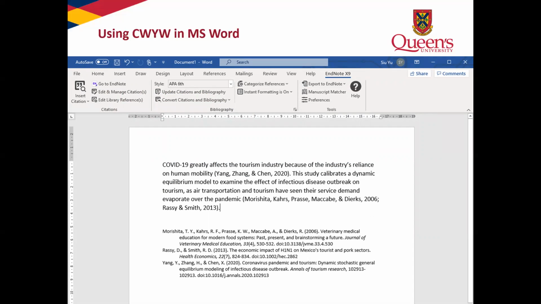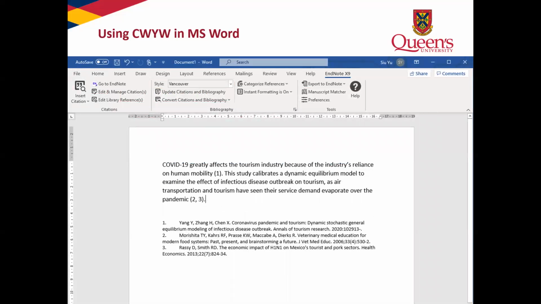At any point, you can change the citation style of your entire document by simply changing the style here. With one click of a button, we switch from APA to Vancouver citation style.